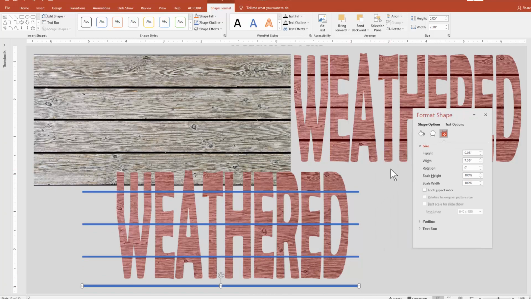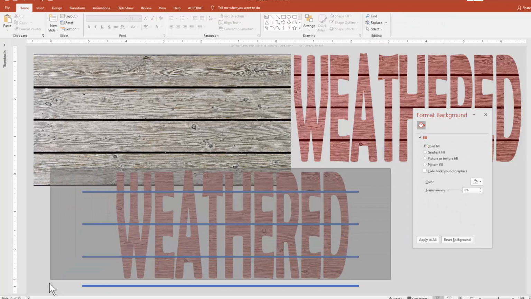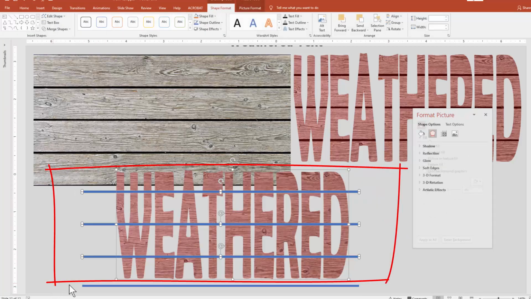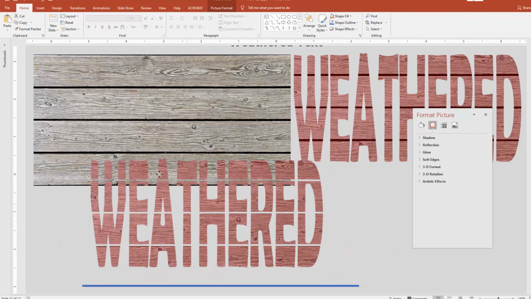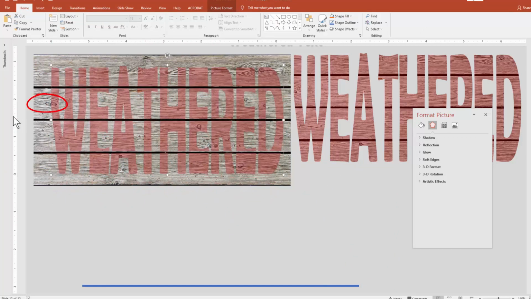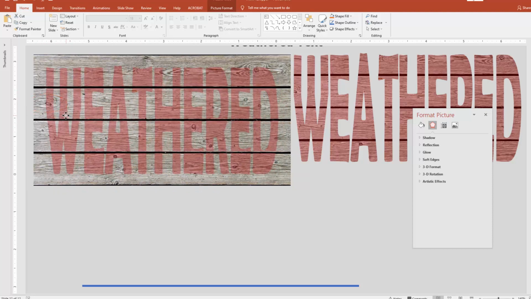Okay, so now we can just sweep across this whole thing, grab everything. We want to make sure you got the text shape and you got all the little rectangles here. So we're going to go to merge, we're going to do a subtract, it looks perfect. And now we line them up again. In this case, I can see we got a knot pattern there, so it makes it really easy to line up. And we have something that looks like that.